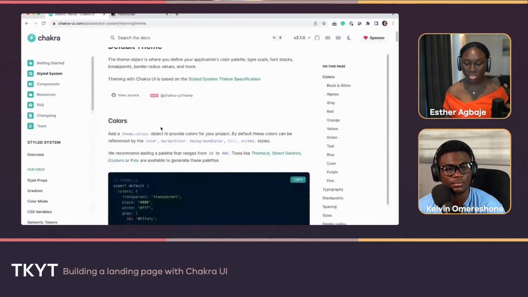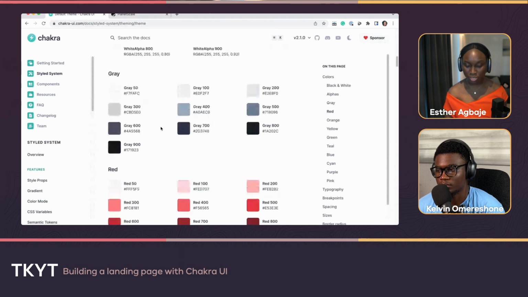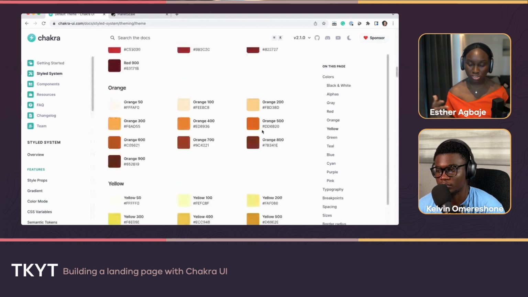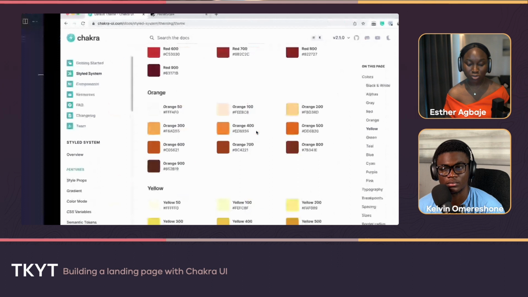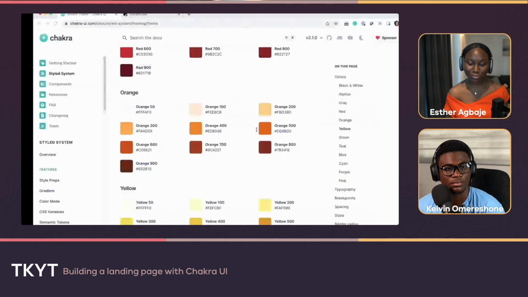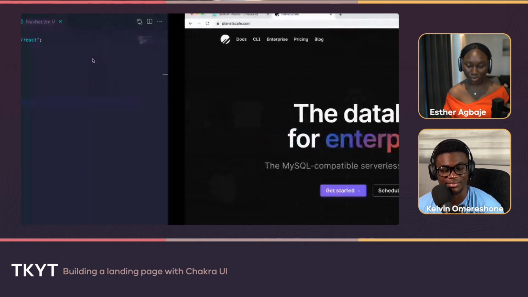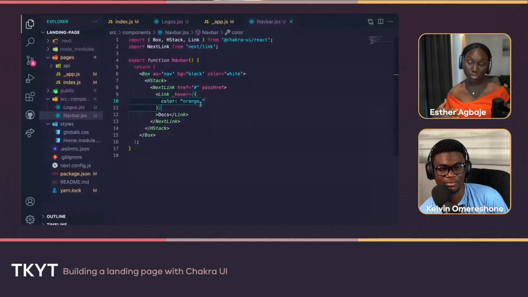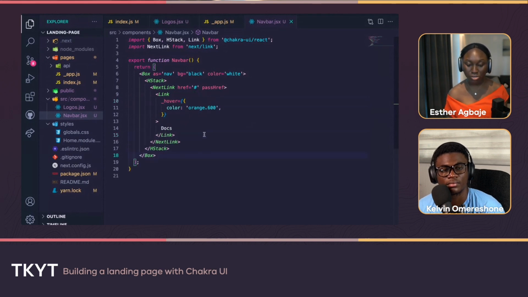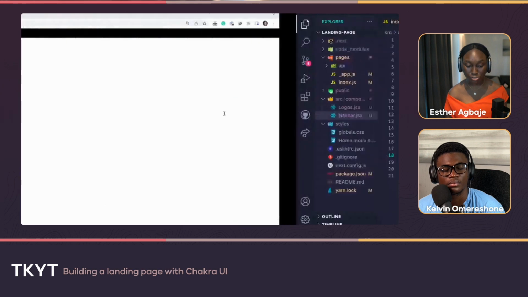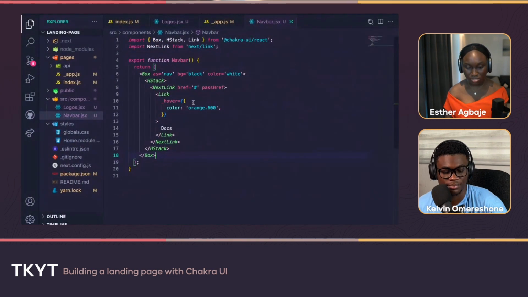Instead of having to look for a hex code of a color, you can just check here, and Chakra UI gives you different colors depending on how deep or how light you want the colors to be. So instead of inspecting the PlanetScale website to get the particular shade of orange, I think this looks more like orange 600. Either way, if you have a hex code, you can put it. If you want to use Chakra UI's default theme colors, you can use those as well. For now, we're going to stick with the default theme colors and just put orange 600. And we see it on hover, right? It's taking shape.